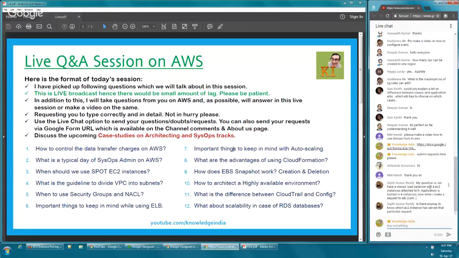Sujit, are you there? My question is, we have a classic load balancer and 4 EC2 instances attached to it. Application is hosted in 4 instances now. When I make a request to ELB, is there any way to know which EC2 instance has served that particular request? Okay, yes, it is possible.